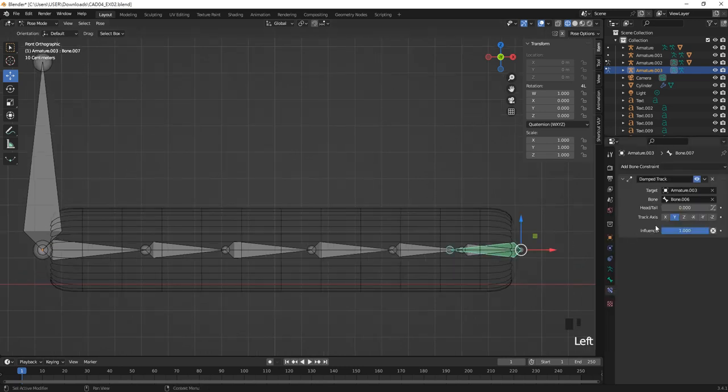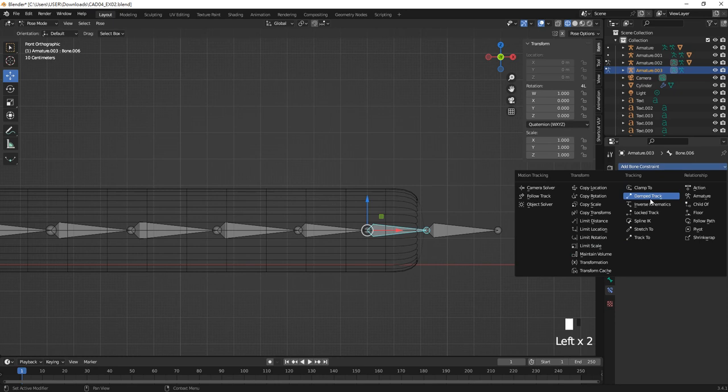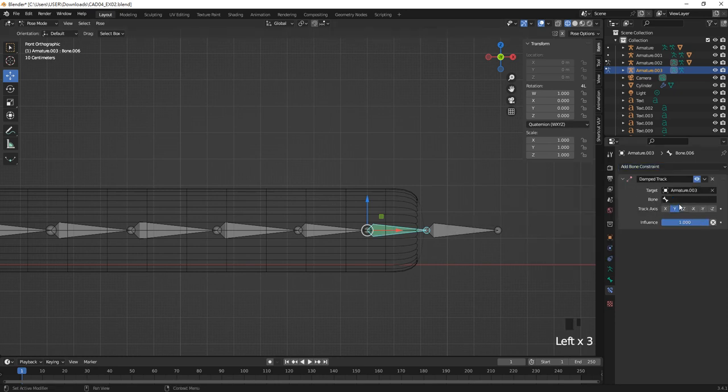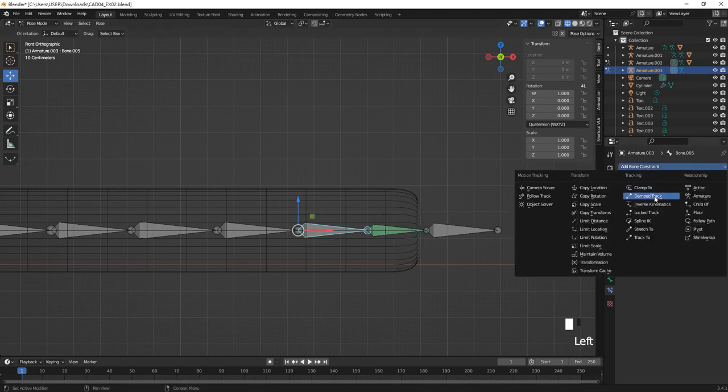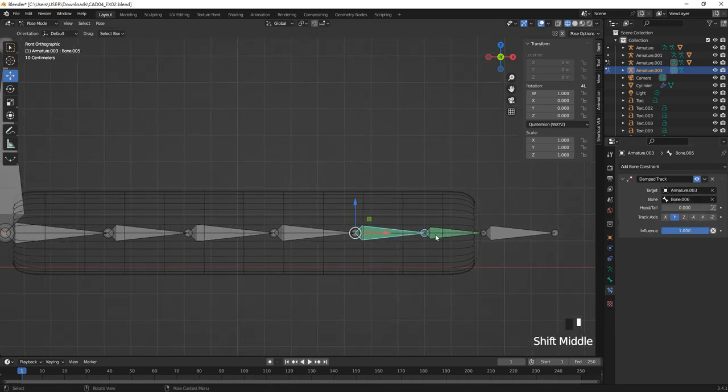Sorry for that, I think we have made something wrong here. Let's do that again. Let's choose this one. I'll just choose Damped Track and choose here, and this part it will be 007. And this one again, let's go to Damped Track and choose the target, and this one is 006. So what does that mean? Damped Track is a constraint, and we can use this one to make sure a bone always targets a certain object. So for now this one will always target this part, and this one will always target the end part. So that's how it works.